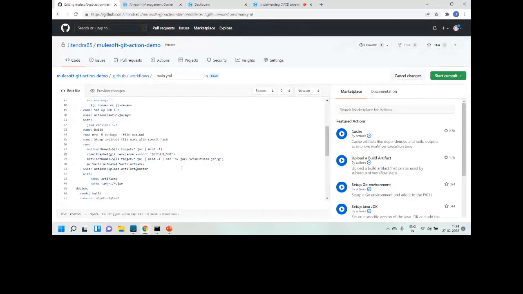Then you are just renaming that particular jar file from artifact name 1 to artifact name 2. So artifact name 1 is this, and artifact name 2 is appended with your commit hash basically. Okay, then come to deploy.